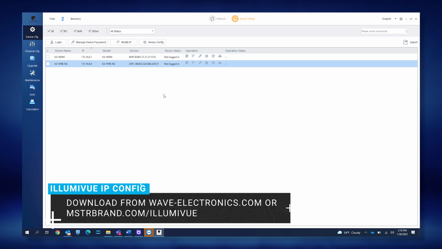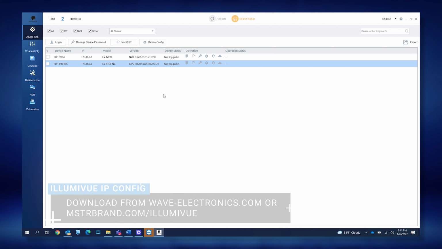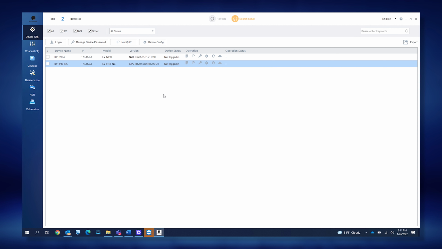You can restart or default multiple devices and look up serial numbers. You can also do a calculation of the storage of your recorder. So if you're an Illumivue dealer, this is definitely something that you're going to want in your toolbox. It is a free download, like I said, from our website.